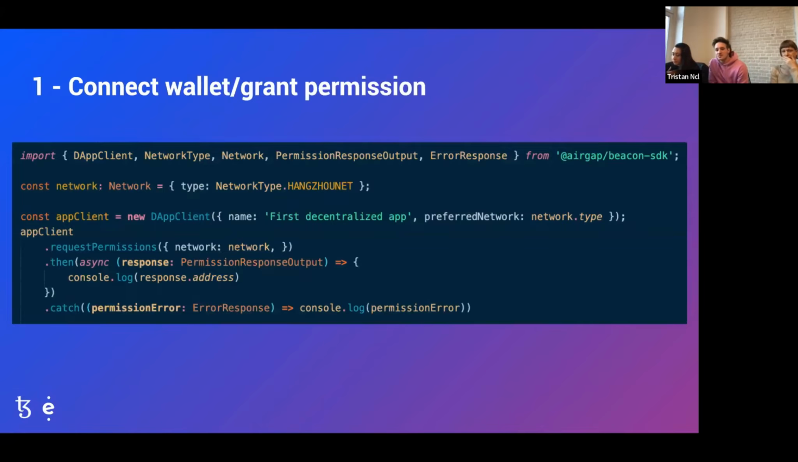So this is a small snippet of code to actually connect your wallet and grant the permission. Here, as you can see, I'm importing a bunch of things from the AirGap Beacon SDK: the app client, and network type, which basically gives me the different networks from Tezos. And then function response and error response, which are just the types that we're expecting.